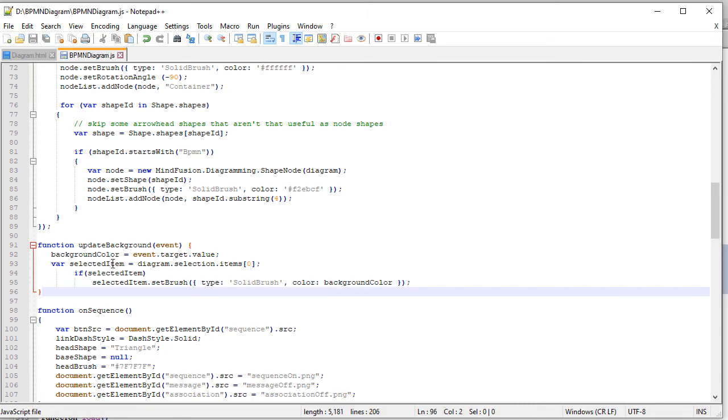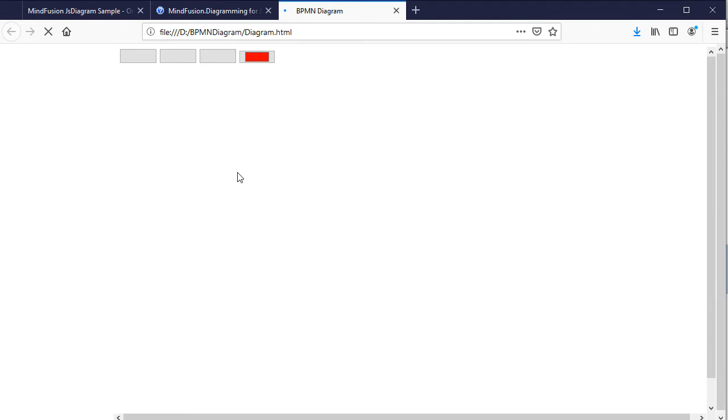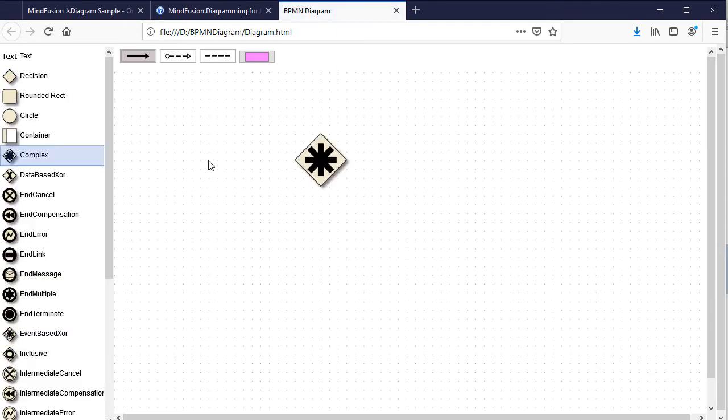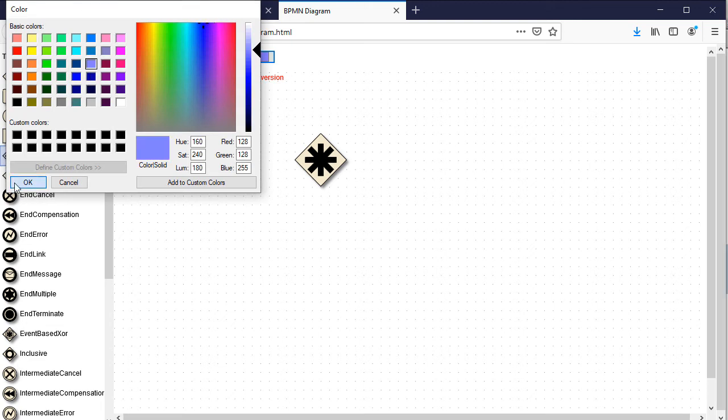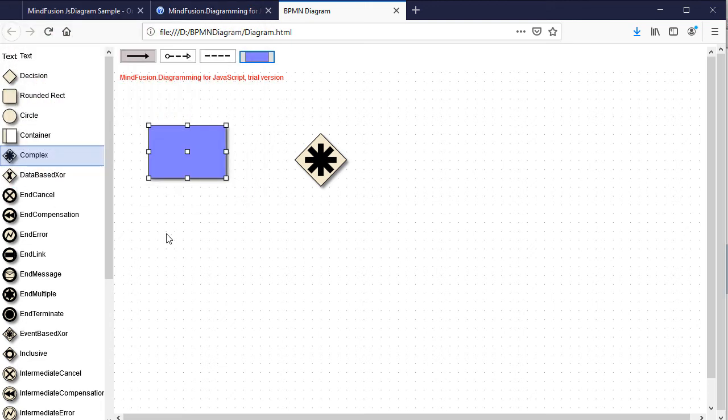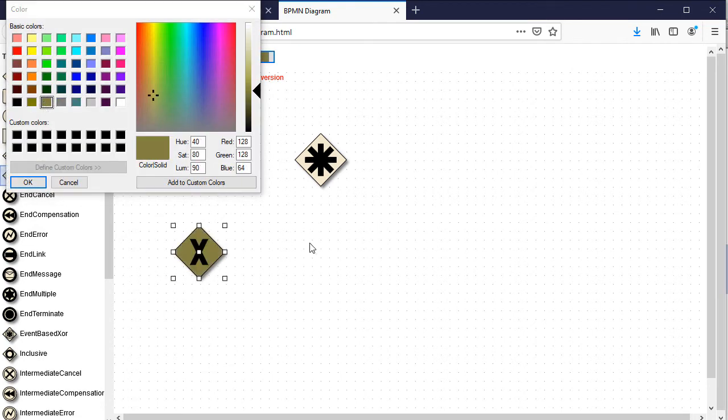In the update background method, we get the value of the color input element and assign it to the background color variable. Then we get the currently selected node of the diagram, if any, and change its background. Let's try that on the diagram. We create a shape, select it, and the new color is applied to it. New shapes, however, are still drawn with the default color. Let's change that.